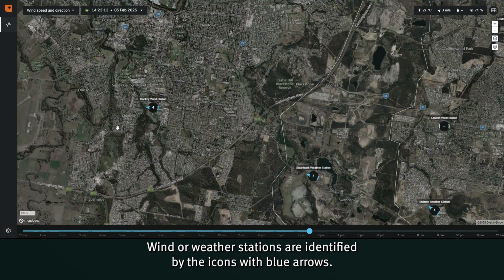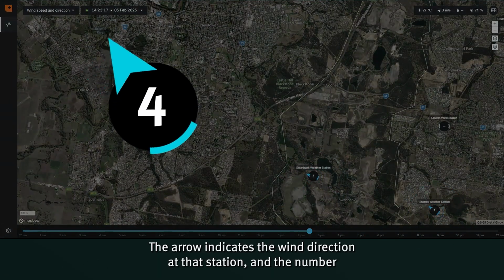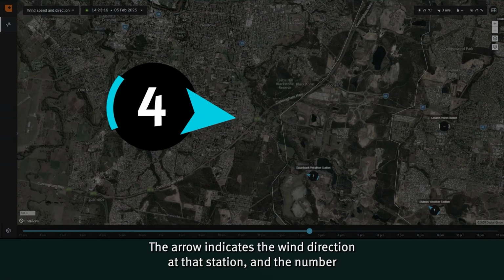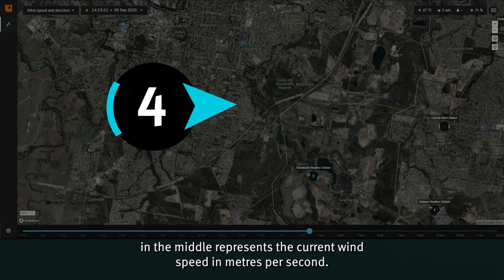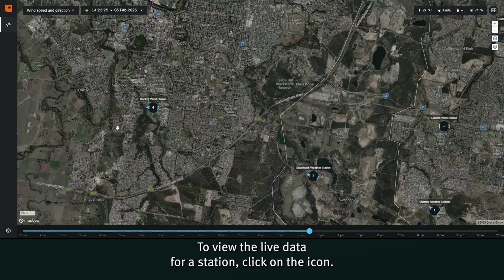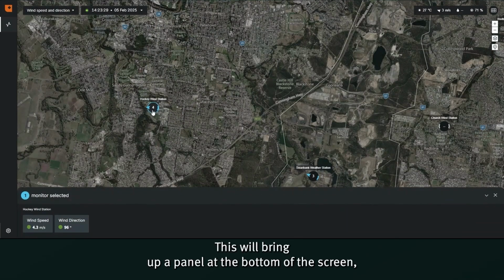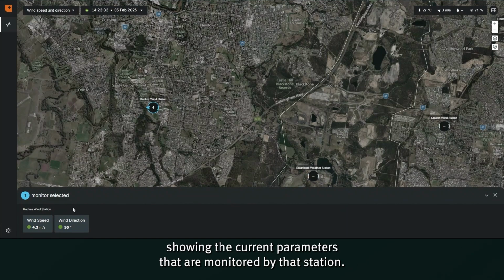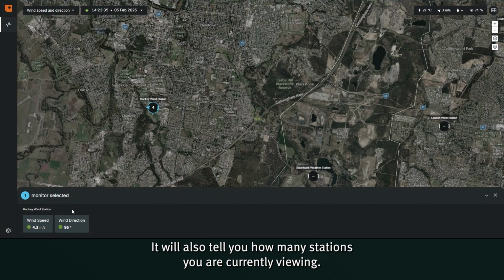Wind or weather stations are identified by the icons with blue arrows. The arrow indicates the wind direction at that station, and the number in the middle represents the current wind speed in meters per second. To view the live data for a station, click on the icon. This will bring up a panel at the bottom of the screen showing the current parameters that are monitored by that station. It will also tell you how many stations you are currently viewing.